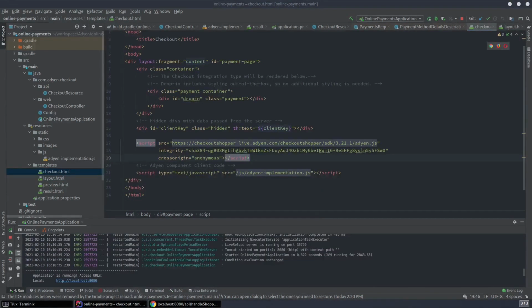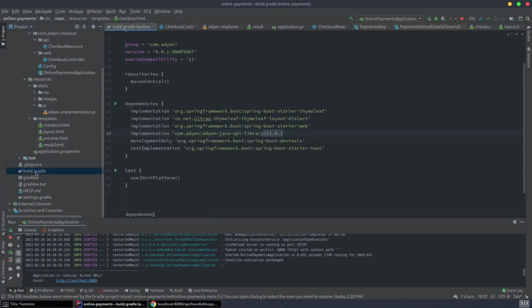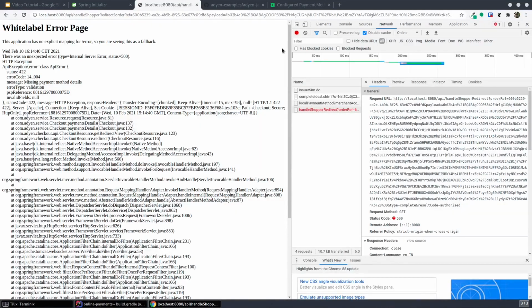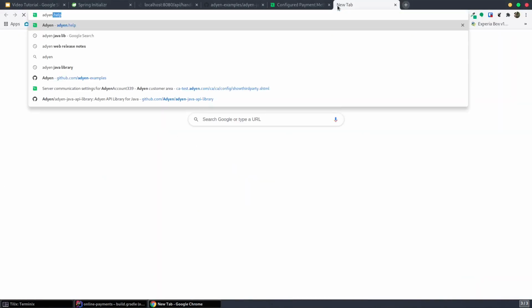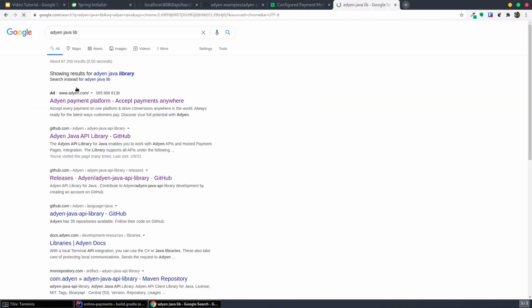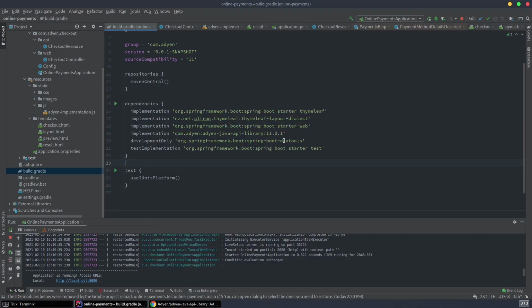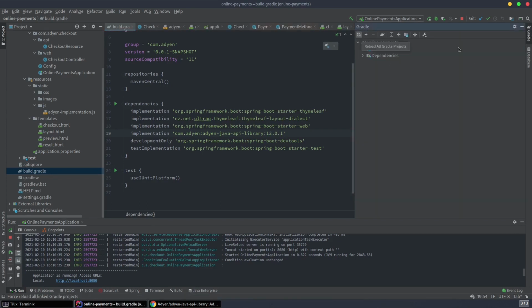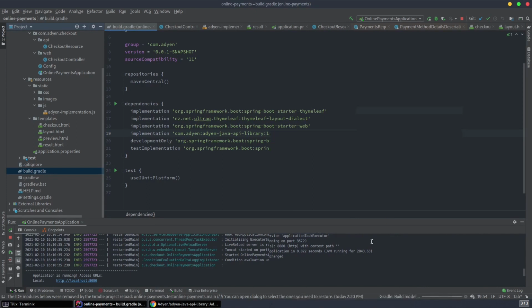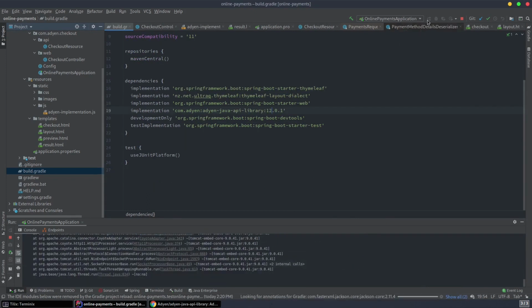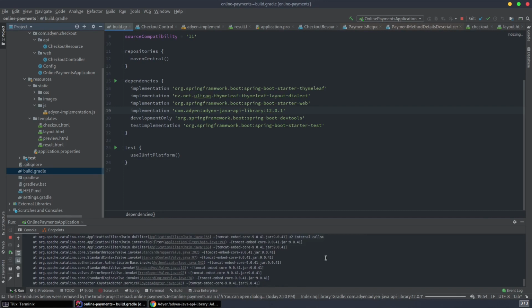Okay, let's also update our Java library to the latest version. So let's go here. So let's see what the latest version is. Okay, we have a newer release, so let's update to that. Let's update to 12.0.1. Reload here just to be sure. So okay, let's wait for it to reload.